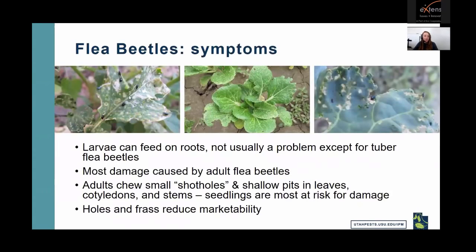So symptoms, you can see they cause the shot hole feeding in the leaves, or shallow pits that cause some tan coloring of the leaves. And they feed on the cotyledons and stems as well. Like I said, seedlings are at most risk for damage. The larvae feed on roots, but that's usually not a problem unless you're talking about tuber flea beetles, which can be a problem in potatoes.